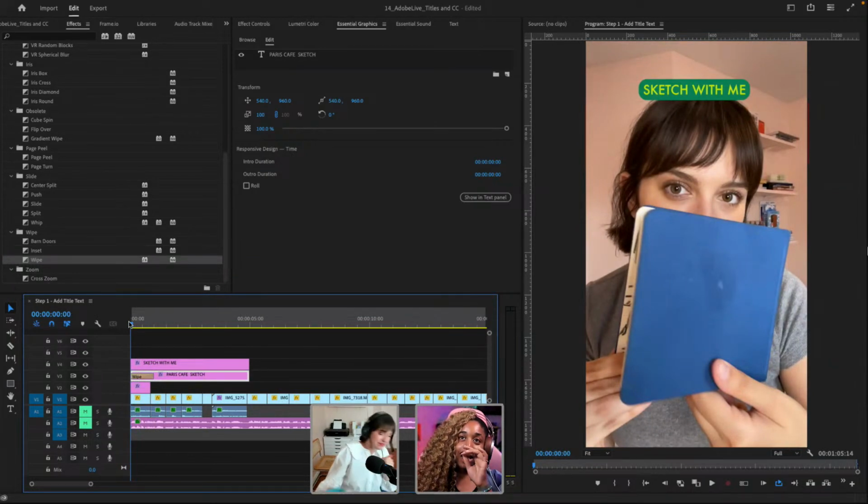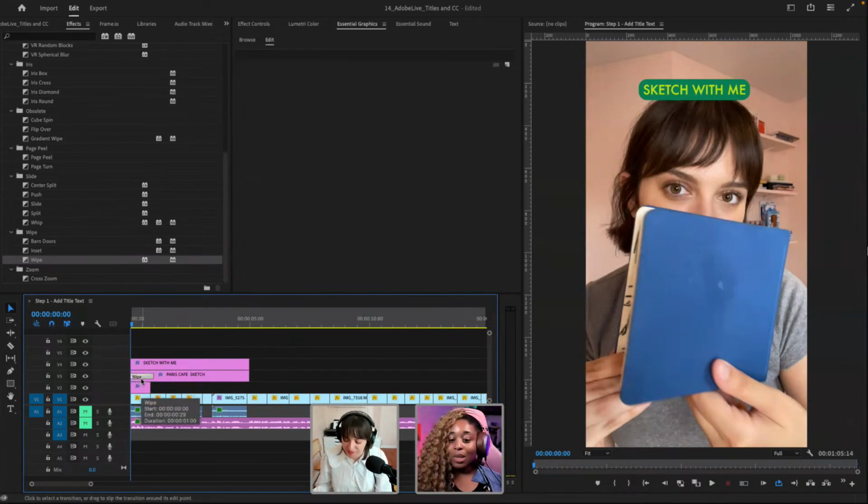Actually, when I've tried to do things like that before, I'm an After Effects person, so I would go and animate the mask to do it. I don't think I even realized I could just use the transition, so much quicker to do the same result. Exactly. It's not the exact same, but it's similar enough.